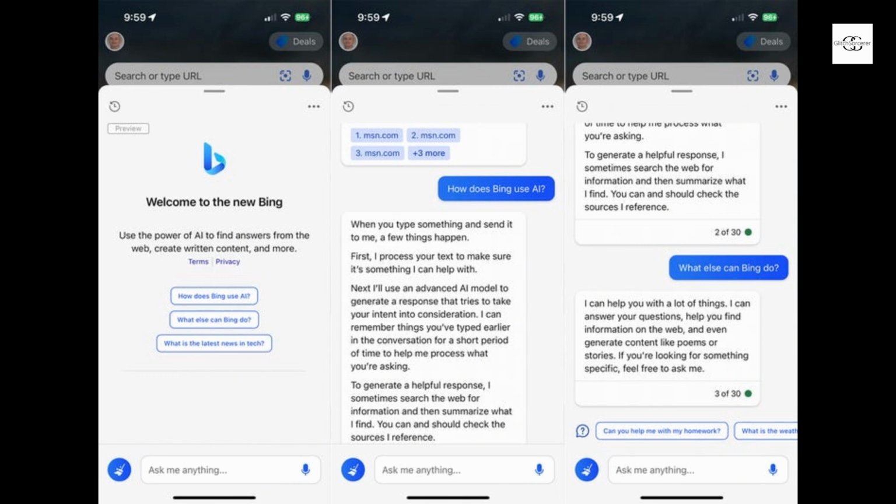For that, firstly you need to download the Bing Chat application from Google Play. After that, open the application and sign in to your Microsoft account.